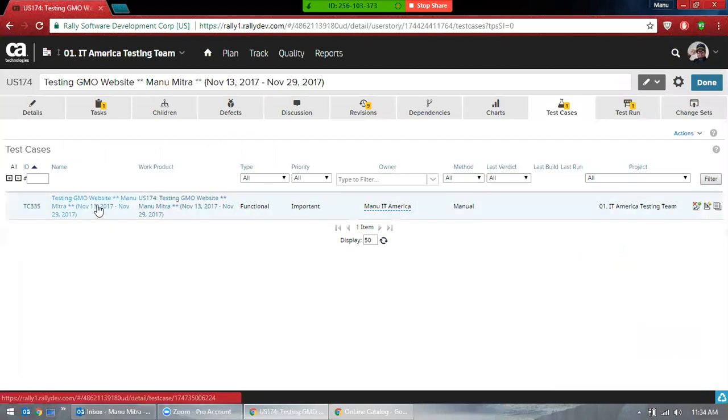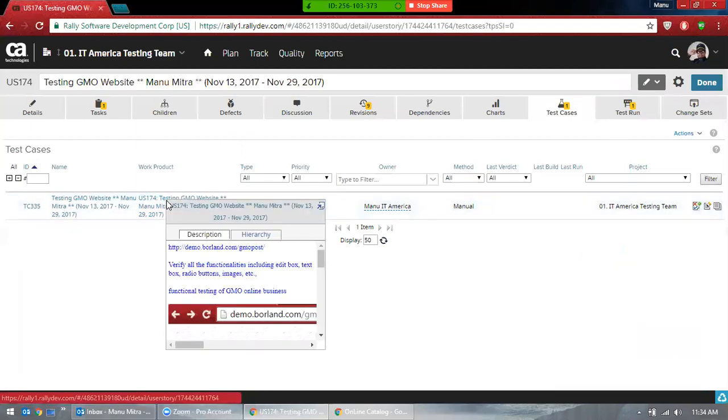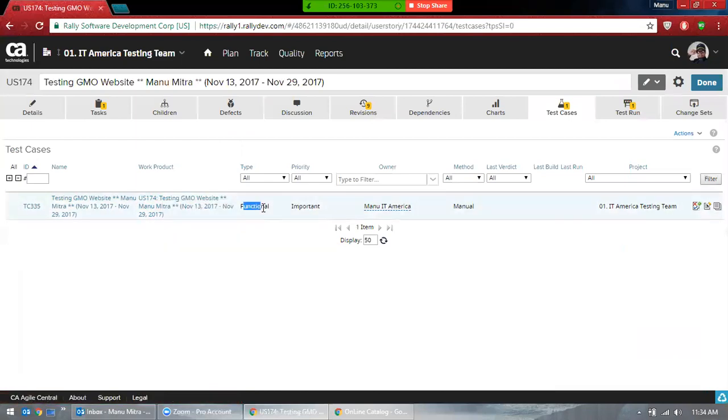And this name, of course, follows the naming convention we used, and shows which product, that means which user story, it is related to. And what type of testing it is, functional or user acceptance, which is important. Now, who is the owner?